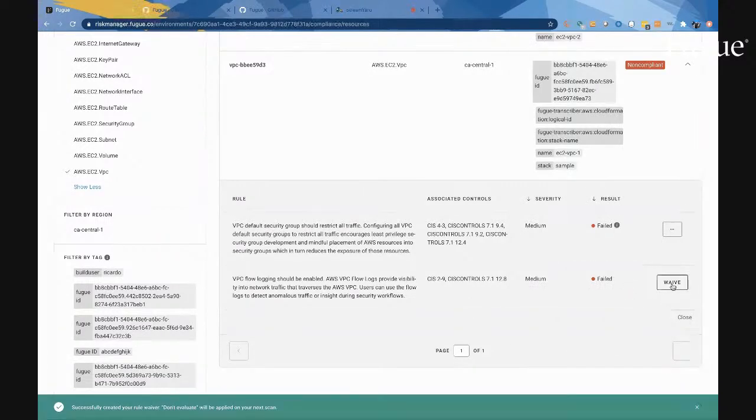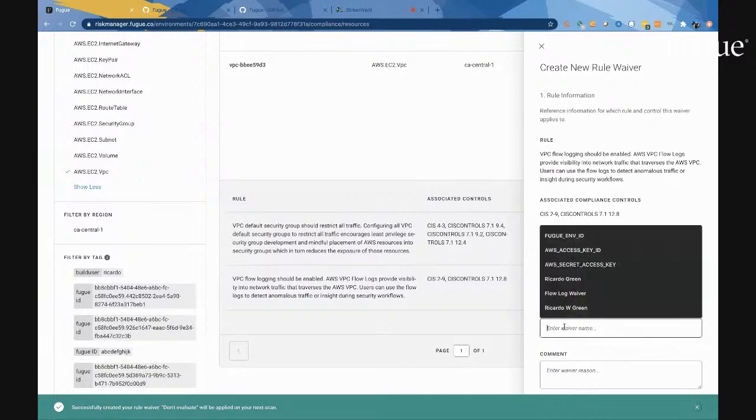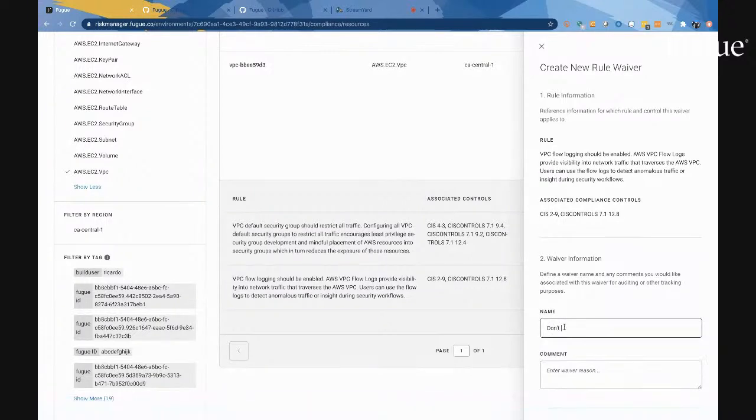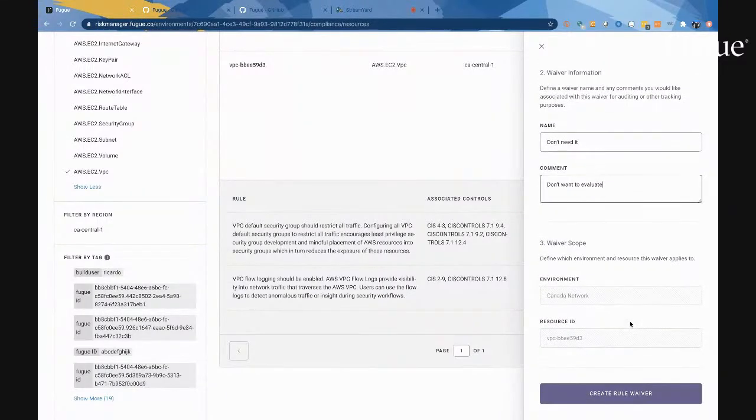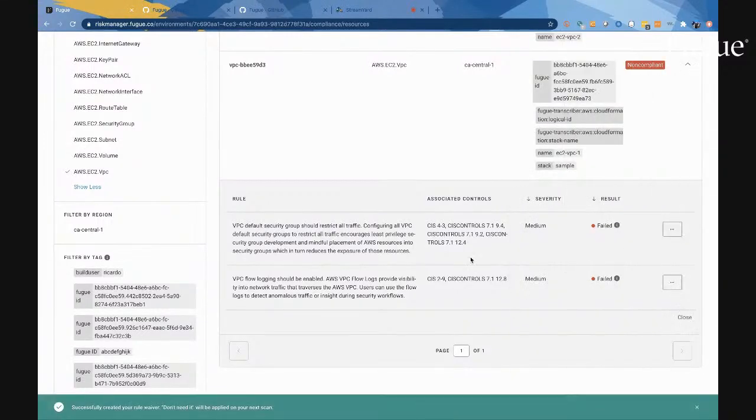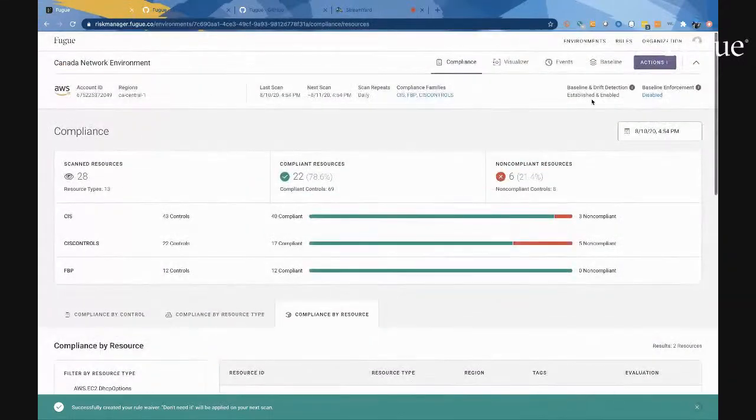And this is one of those cases where I can create a waiver. So again, I'm just saying don't need it. Don't want to evaluate it. And so right now I'm telling Fugue, in my reporting, in the evaluation of this environment, that I'm waiving it. So I've created the waivers.